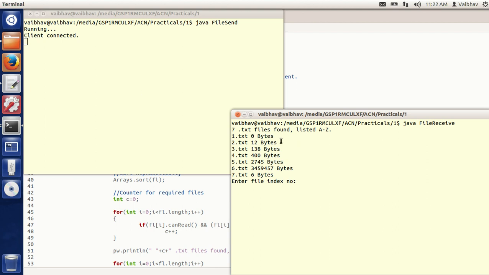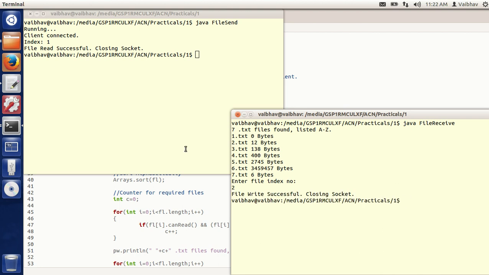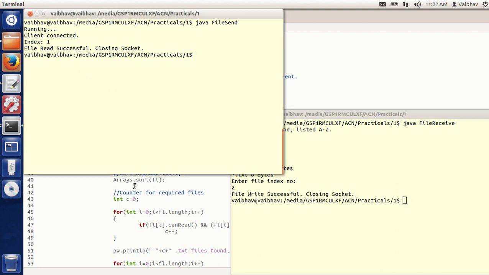After that, the server sends the file list and the size of the file in bytes. Here we have got the file. Now the client program is asking the user to enter the file index number. Let us enter one index. Suppose I enter 2. Now the index received over here is 1.